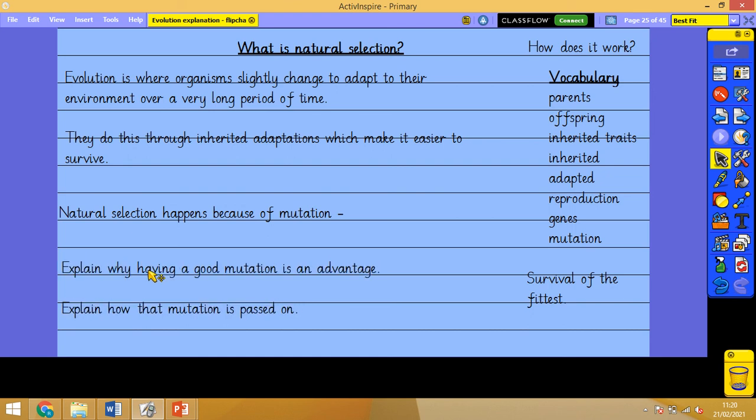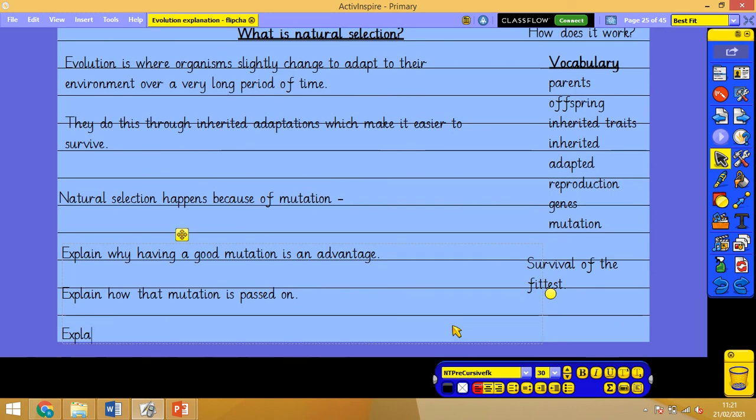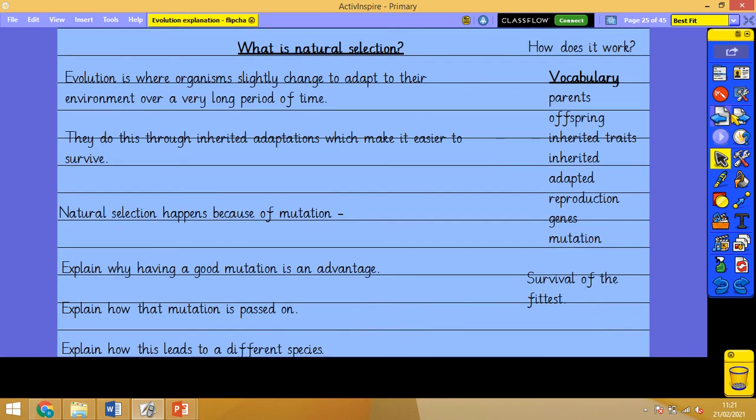So I'm going to get you to pause the video, explain why having a good mutation is an advantage, and explain how a mutation is passed on. And then probably as well explain how this leads to a different species. All right. Okay, pause the video while you do that.